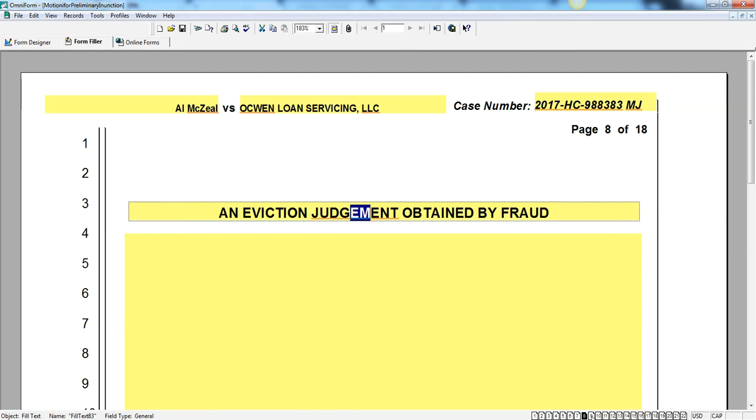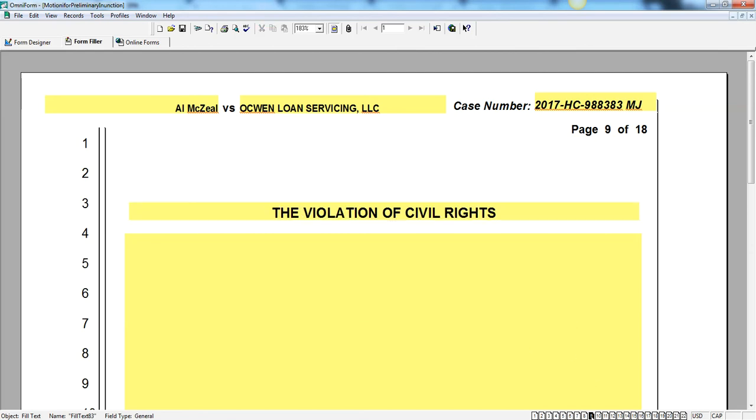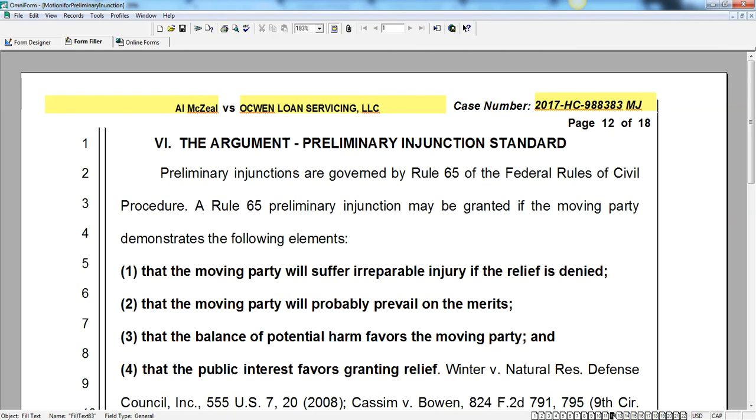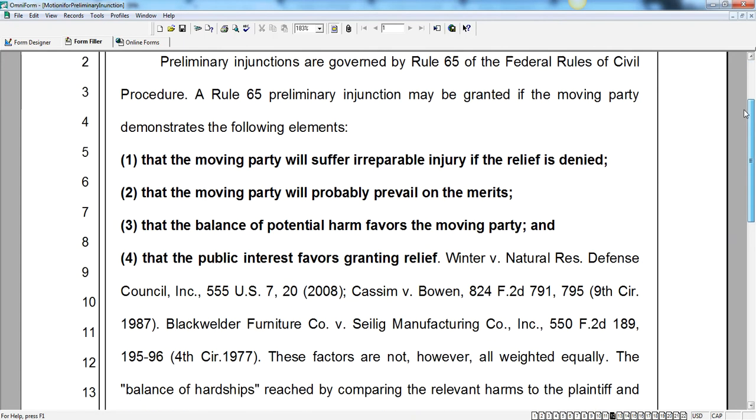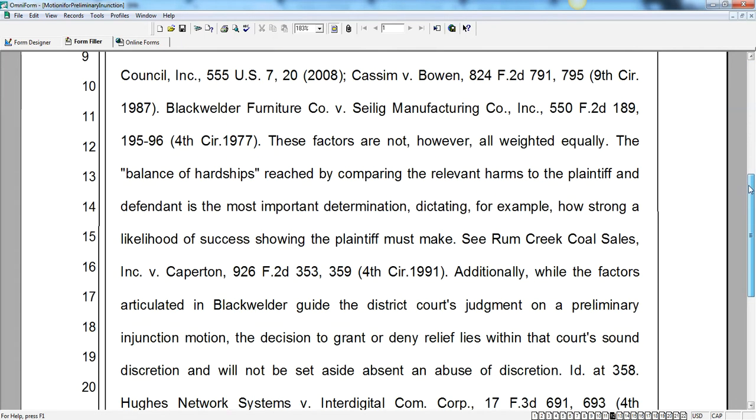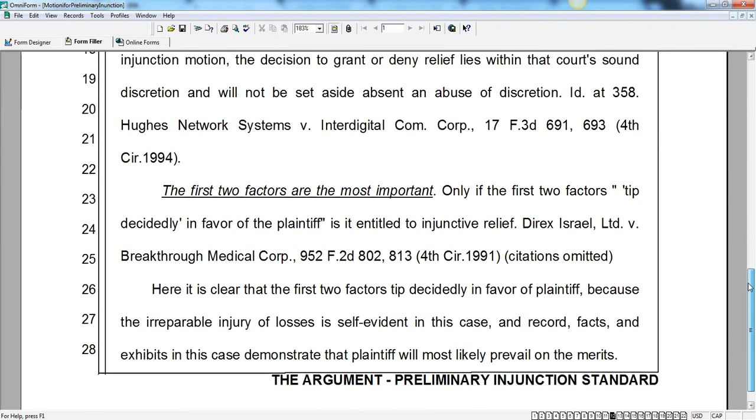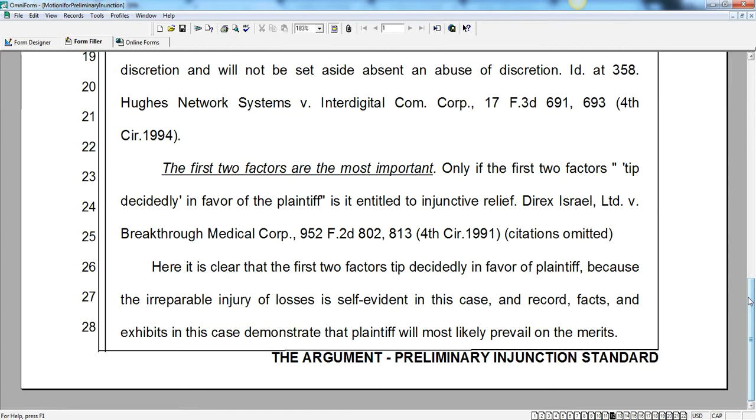And the violation of civil rights, the wrongful violation of the automatic stay, talk about that. The defendant's acts warrant an injunction, talk about that. These are things you wrote about. As you can see here, the computer automatically puts forth a legal argument for you a little bit. Cites some nice cases for you that you don't know about. And basically how the law works for preliminary injunctions in federal court.